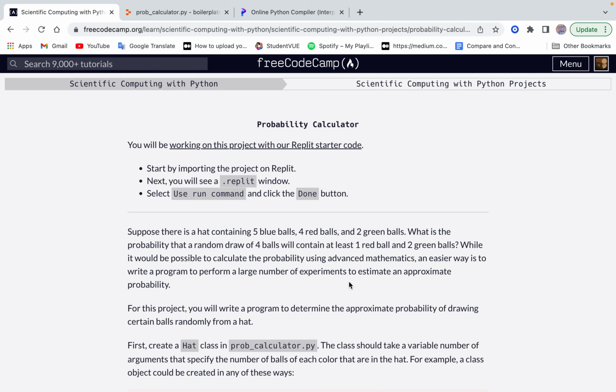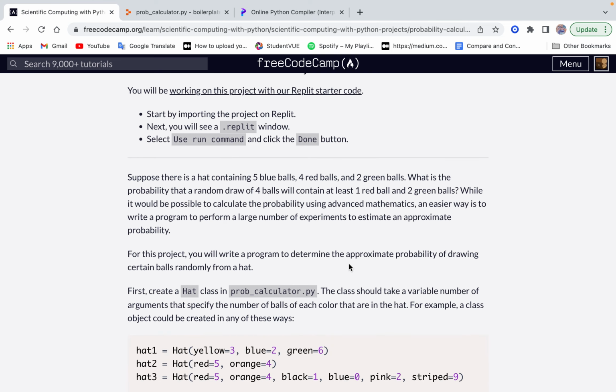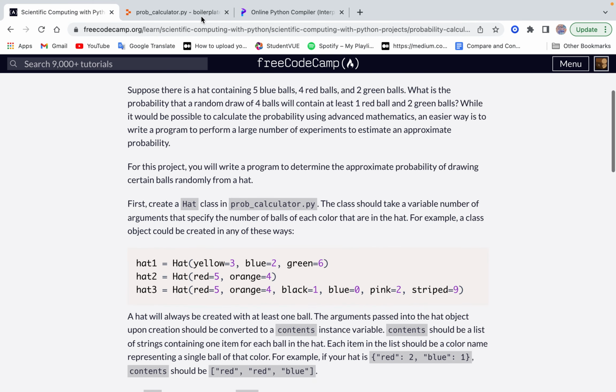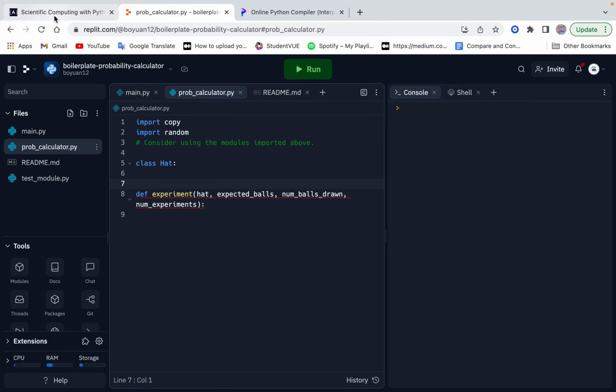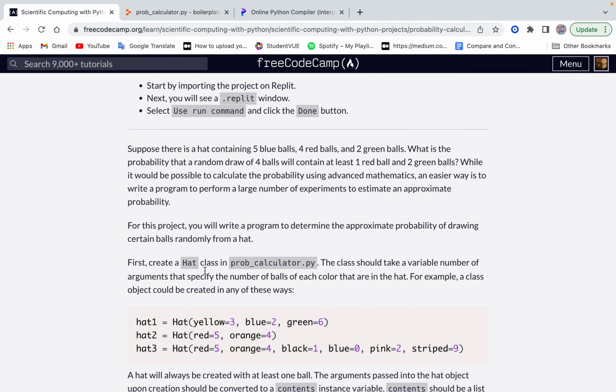Attempting another freeCodeCamp project. I will leave the link in the description down below. It's called Probability Calculator. But yeah, let's take a look. I have all the code ready to go. And yeah, let's read the instructions.